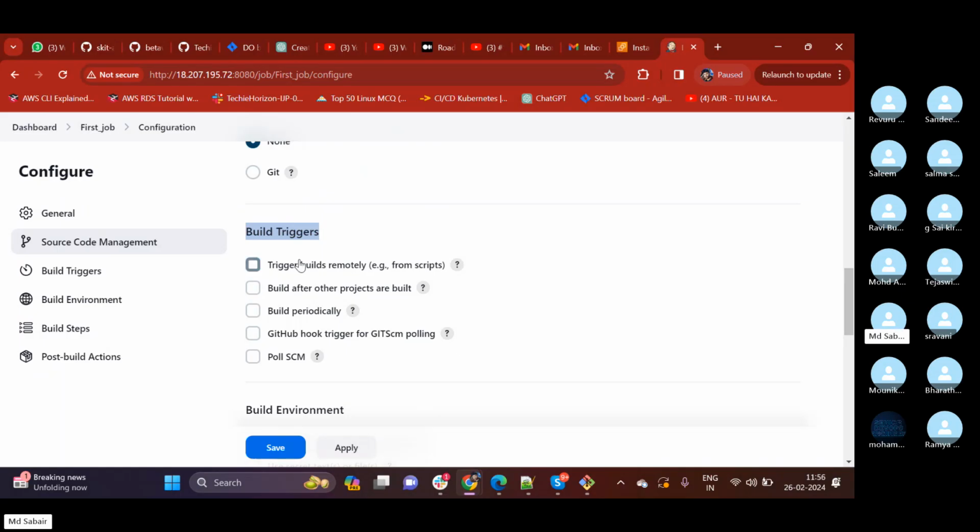Okay, so what do you mean by different build triggers? Any idea what is build trigger? When we are done with the build, we need to email. No, no, no. That's something we call post build actions. Build triggers options are available, means how your build should be triggered.